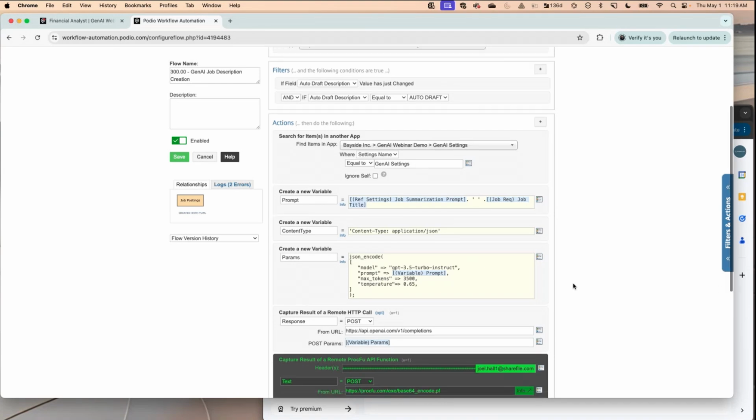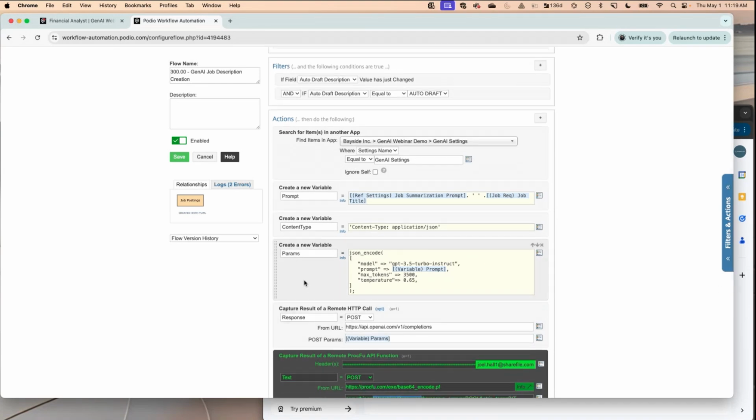All right, so the next step here is we're building our parameters. What this means is we're going to put together our JSON to send over to OpenAI. In this part, we're going to grab our prompt, but we're also going to tell it which model we want to leverage. So we're going to leverage GPT 3.5.